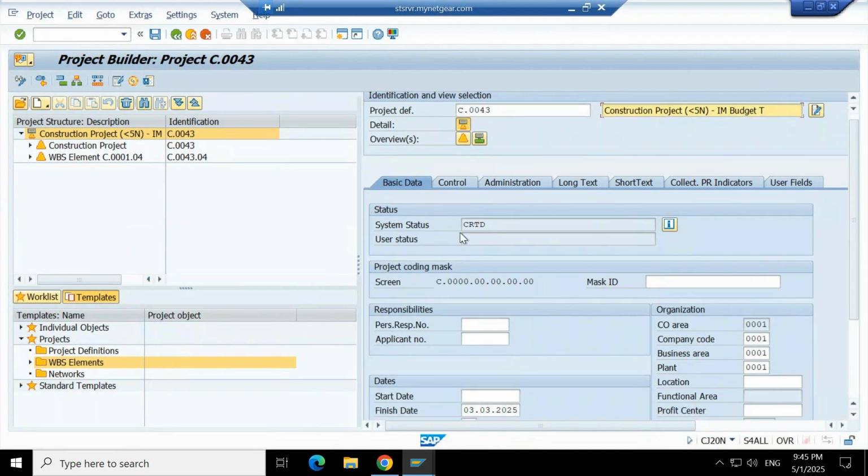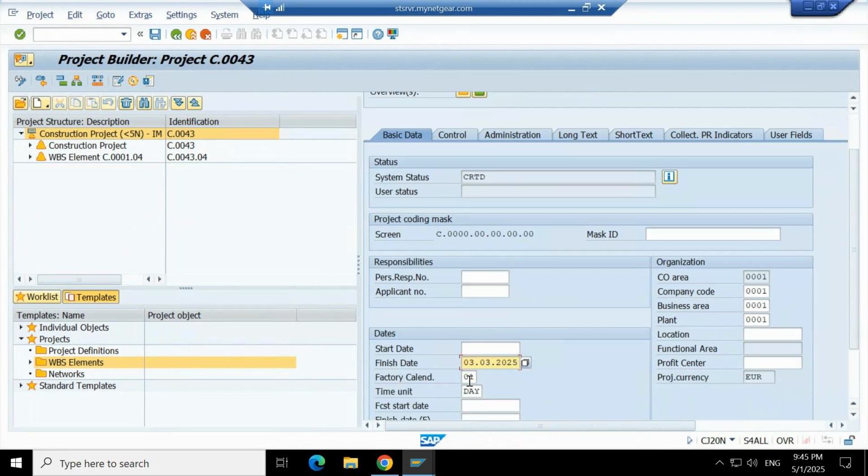Here you can see the multiple tabs, which have different information in the form of fields. If you click here on the basic data, you can see status, system status, user status. The concept of status is seen everywhere, whether in investment management, appropriation request, or the project. Here is the coding mask based on which this number is going to be generated, who is the responsible person, like manager, applicant number, who is applying for this project, start date, end date, and factory calendar.